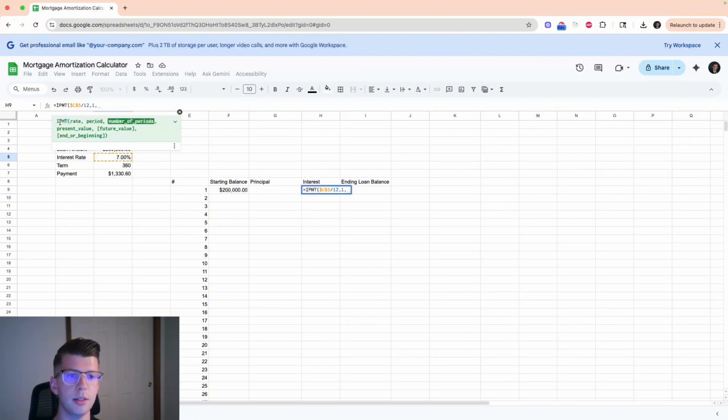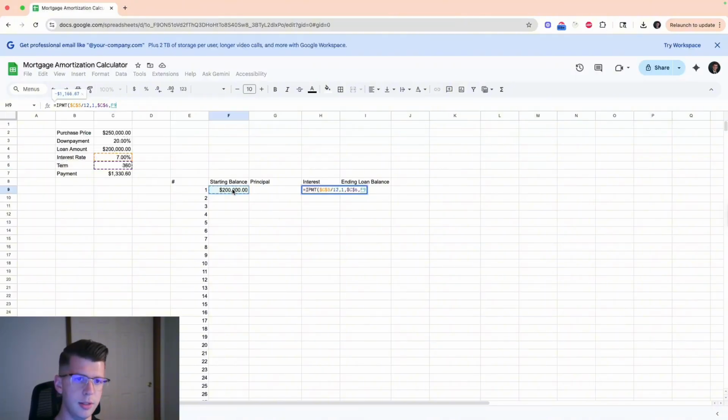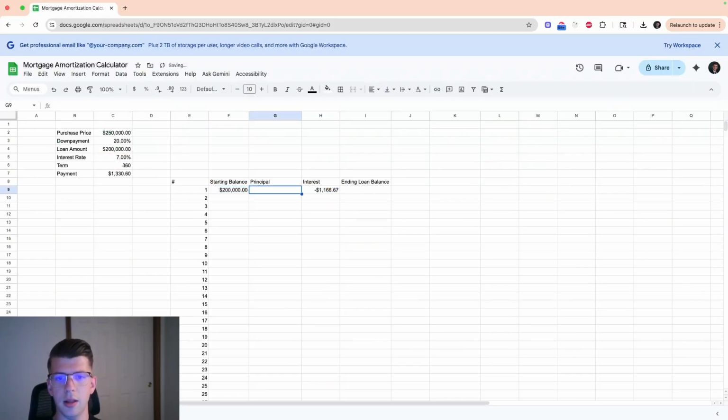Number of periods, that's going to be 360 again. So we're just going to put the dollar signs there so that doesn't change. The present value is going to be equal to your starting balance. And our future value is going to be 0. So then we close that off, and there we go.